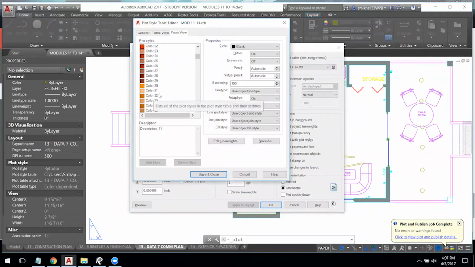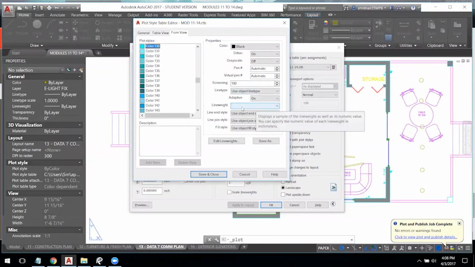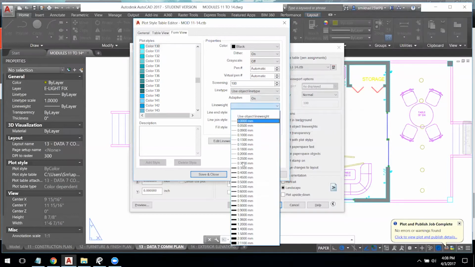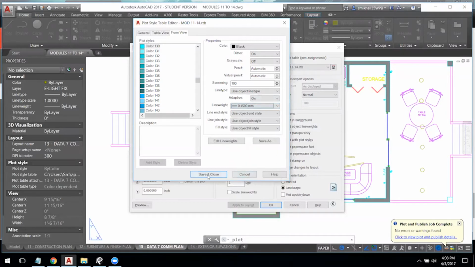And look for color 70. And hold the Control key. And find color 130. And we're going to go to the line weight, and let's give it a nice dark color. We'll go up to 0.45, and let's see what that looks like.